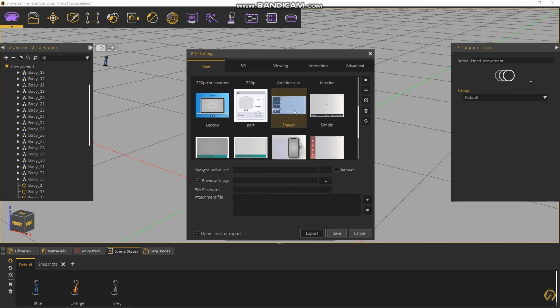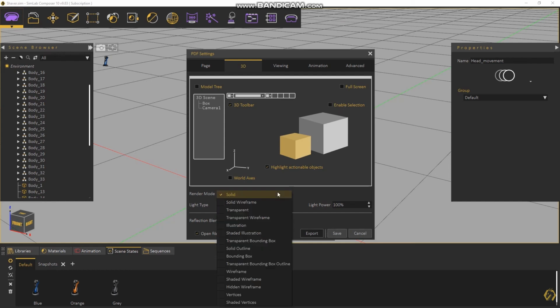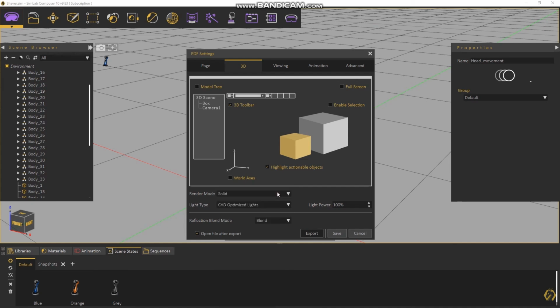There are other settings to explore that can be helpful in a 3D PDF. In the 3D tab, you can select whether to show the model tree, the 3D toolbar, and the world axes. You can also set it to run in full screen, as well as disable selection and highlights. Additionally, you can change the rendering mode and the lights in the scene, but you do not need to worry about those settings, since you can change them via the toolbar while viewing the 3D PDF document.